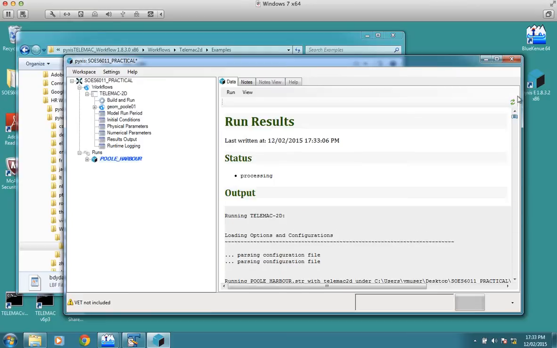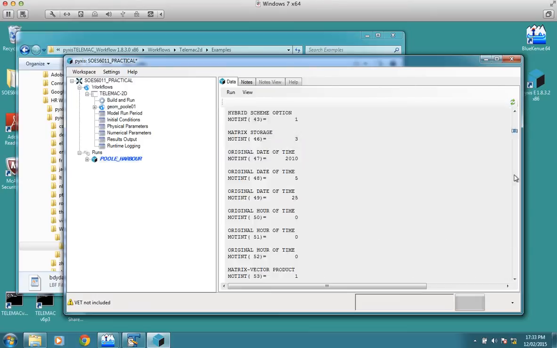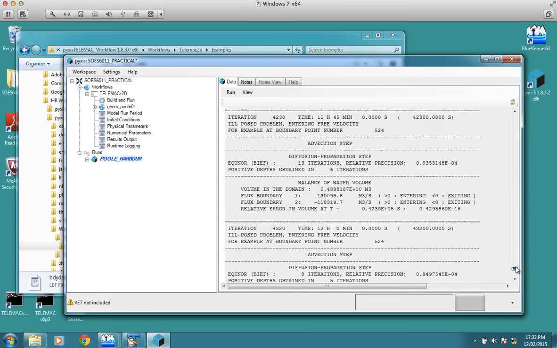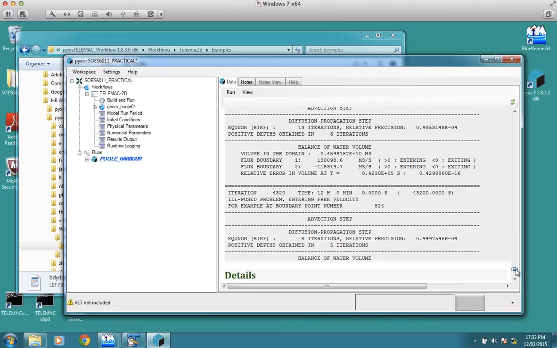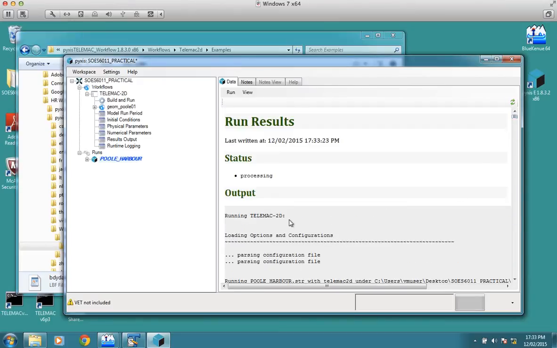It's already a quarter of the way through. So we'll just wait a minute and let that finish. It shouldn't take too long now. Let's have another look. Yeah, more than halfway through now. So not long at all.